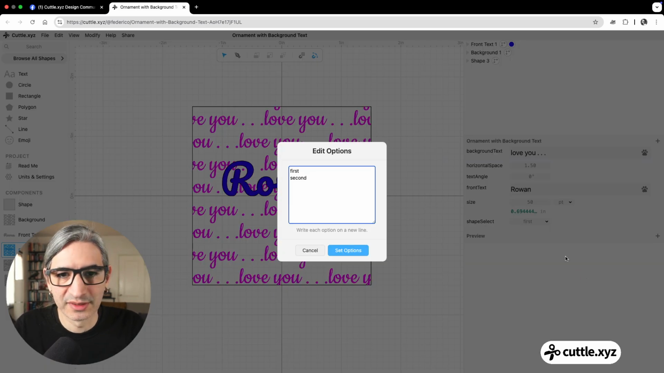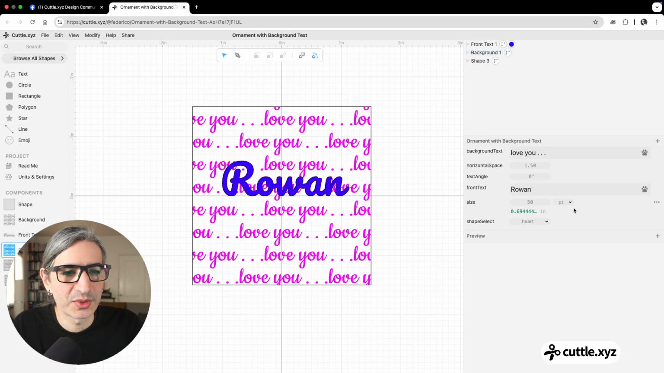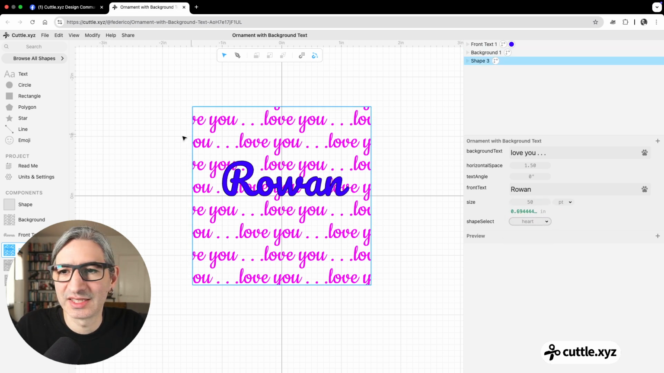So then we get this little box, and then we can type all the different options. So we have a heart, we have a square, we have a circle. So we can set the options, and now we have this selectable thing here. And what we want to do is make this selectable thing change the visibility of the shapes.